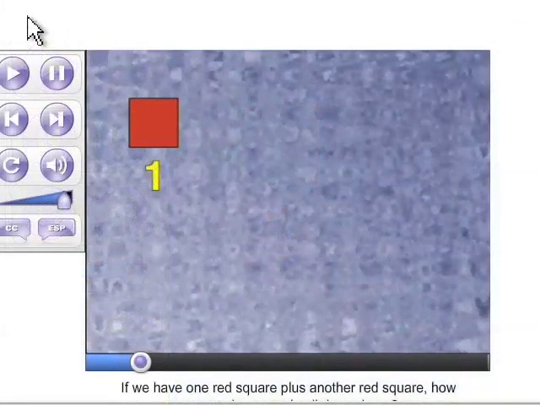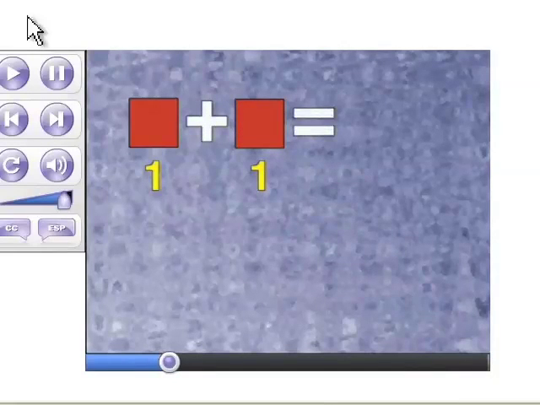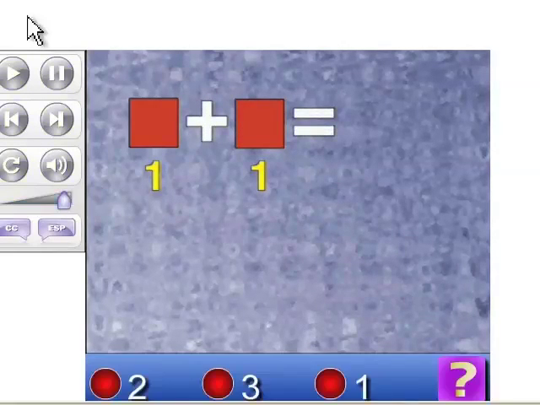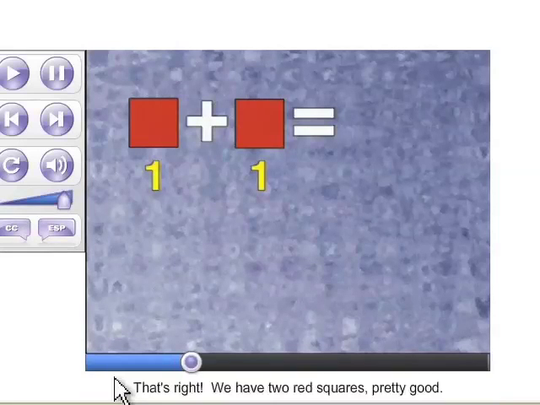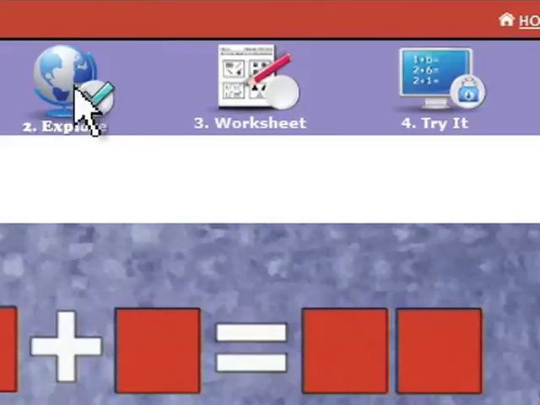When Addy asks you a question, he will usually stop to wait for you to answer. How many red squares in all do we have? When he stops, move your mouse to the answer you like and click on that button. Try something else. He'll always give you another chance if you don't get it right the first time. That's right. We have 2 red squares. Pretty good. Now, let's explore.